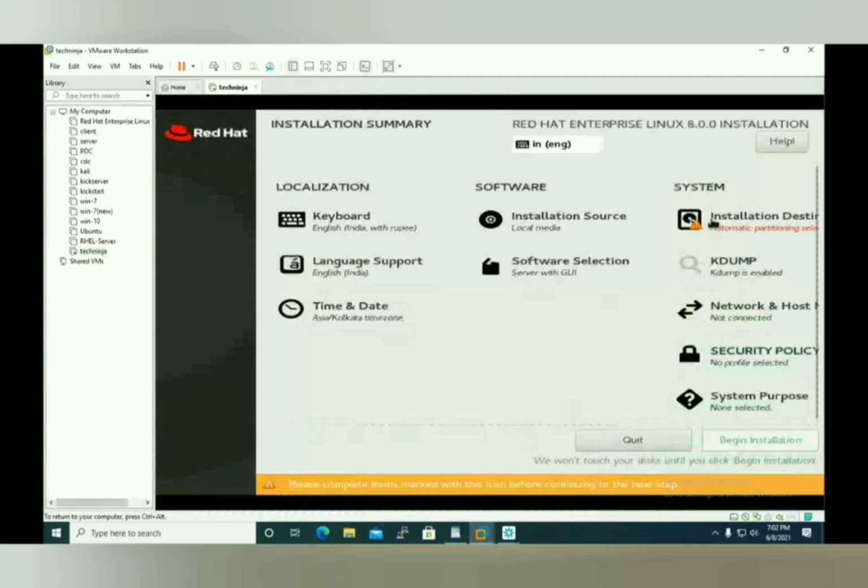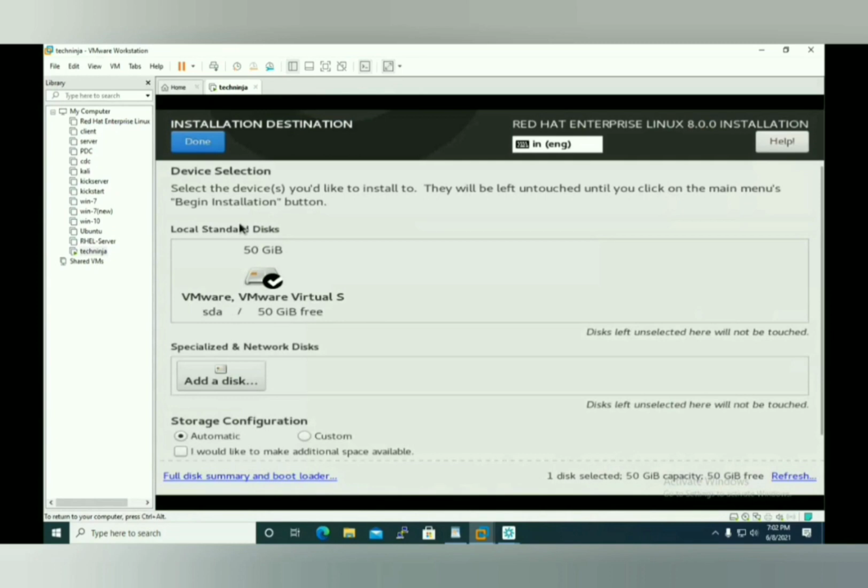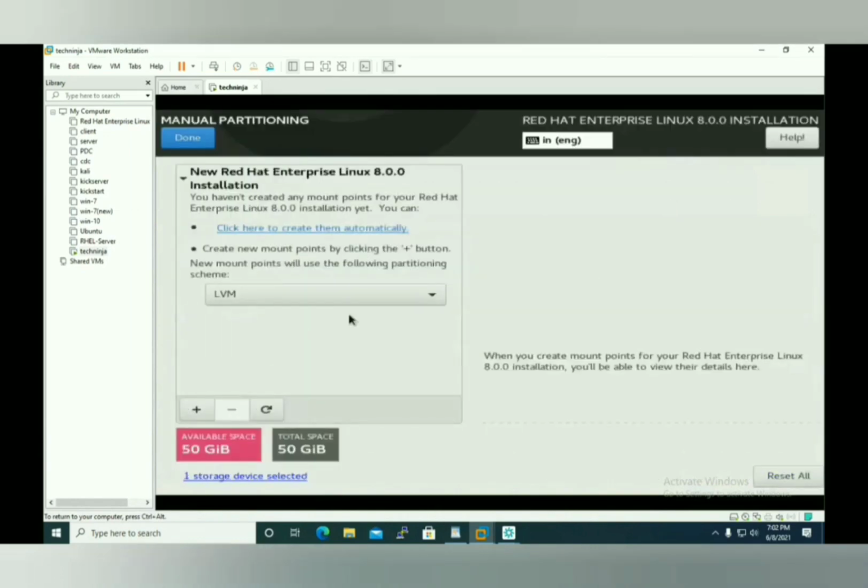So click on the installation destination. Just click here, and you will see how much hard disk is connected. I have connected 50 GB of hard disk here. So click on custom. Custom means manual; automatic means it will be configured automatically. So let me go with the custom. Hit done.